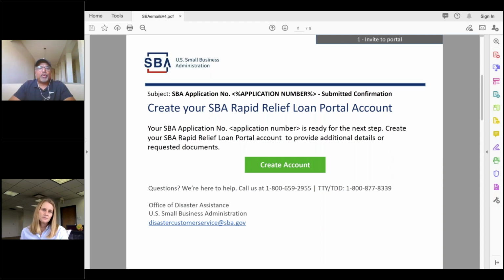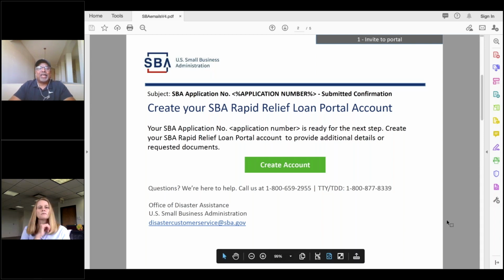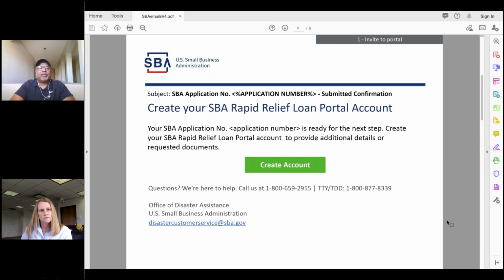And what you see right in front of you folks is what an SBA Rapid Relief Loan Portal account looks like. You'll get an invitation from a domain. If you look at the bottom, disaster customer service at sba.gov, that domain, sba.gov, is what you'll be getting an email from. And this is what it's going to look like. The body will be very specific. So your SBA application loan number, that's your confirmation number, starting with a 3, will be listed on there. It'll walk you through very specific steps.